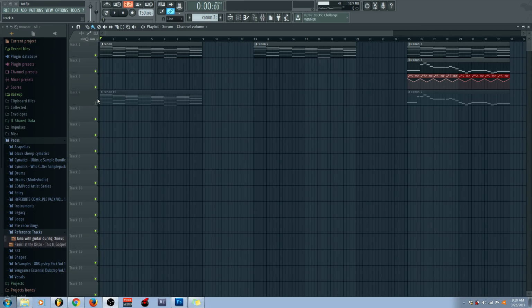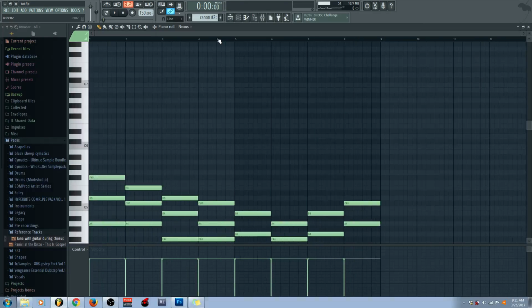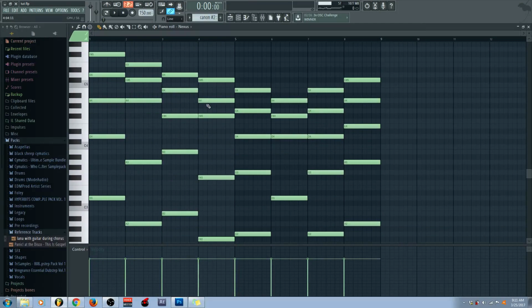So the first thing we have here is the canon progression, and we're going to start off with the pianos, and this is what just putting the notes individually in your DAW will look like. Notice how the velocity is the same for every single note.